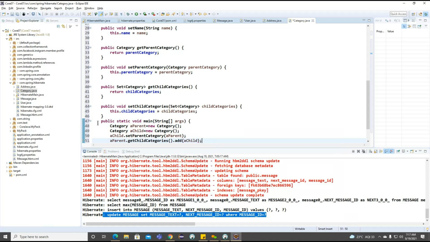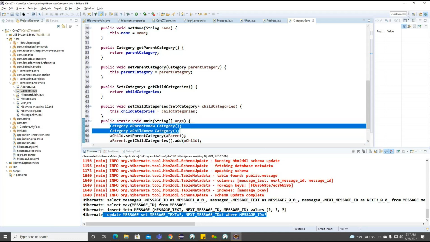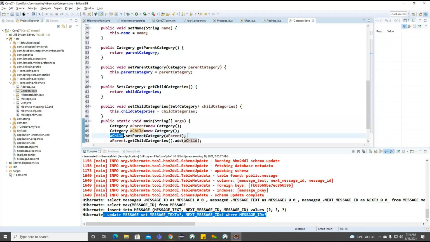If you observe carefully how we are making the relation here, we have two objects, one object for the parent and another for the child. With the help of the child reference we set the parent, and with the help of the parent we insert the child records. This is the way we make the association between the parent category and child category.